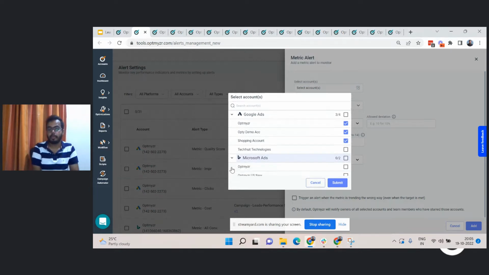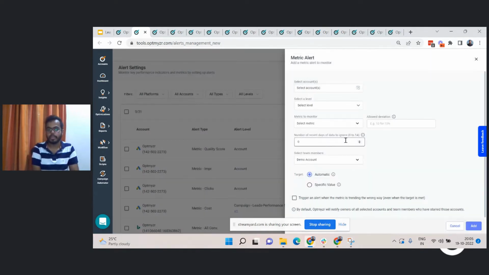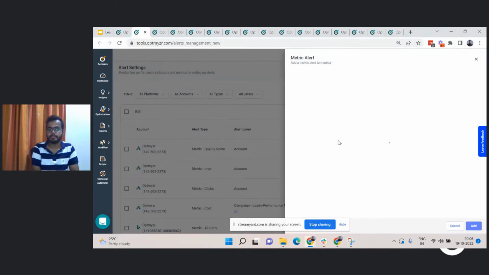And another advantage is that this is a tool that works cross-platform, so you can combine accounts across Google, Microsoft, and Facebook as well, right? So you can select accounts that way and set up alerts in bulk. So that's one key feature of this tool. The other feature is where you can select an account.